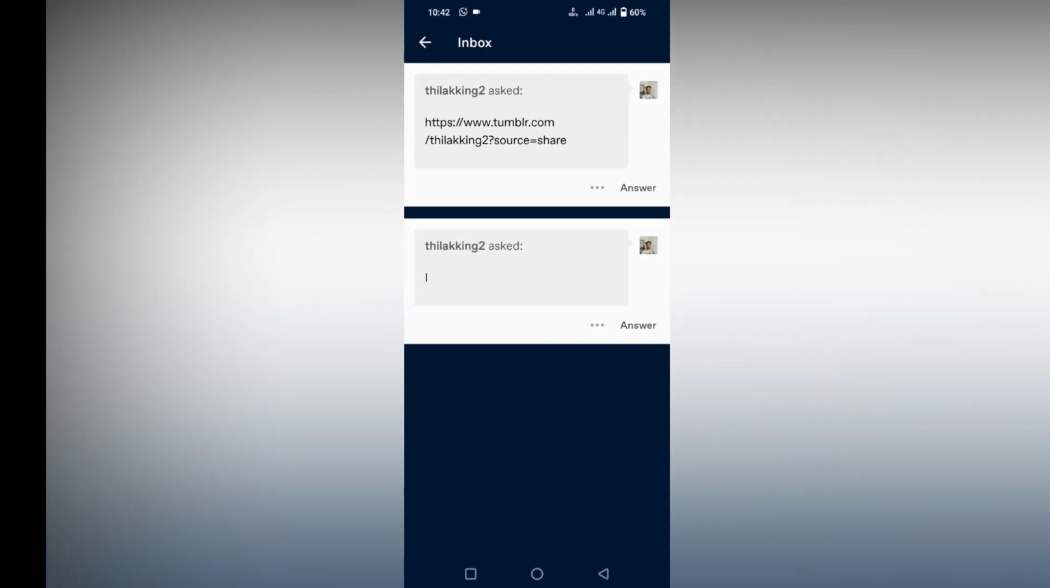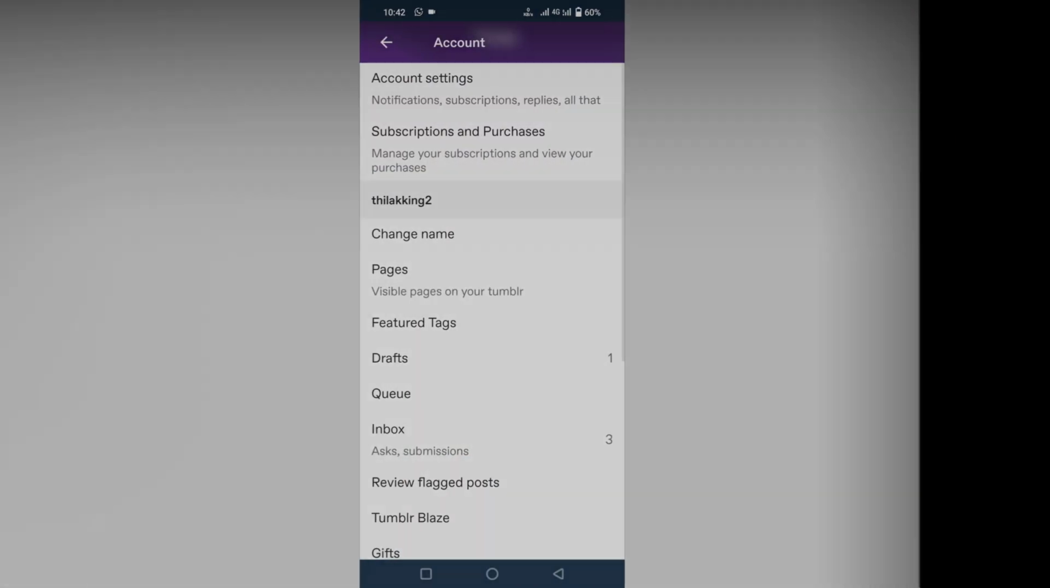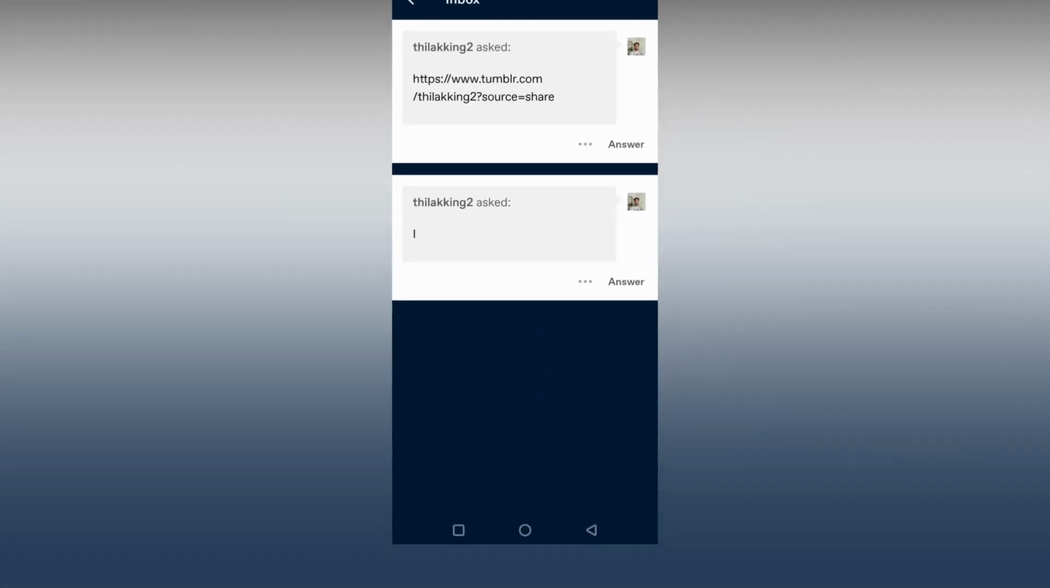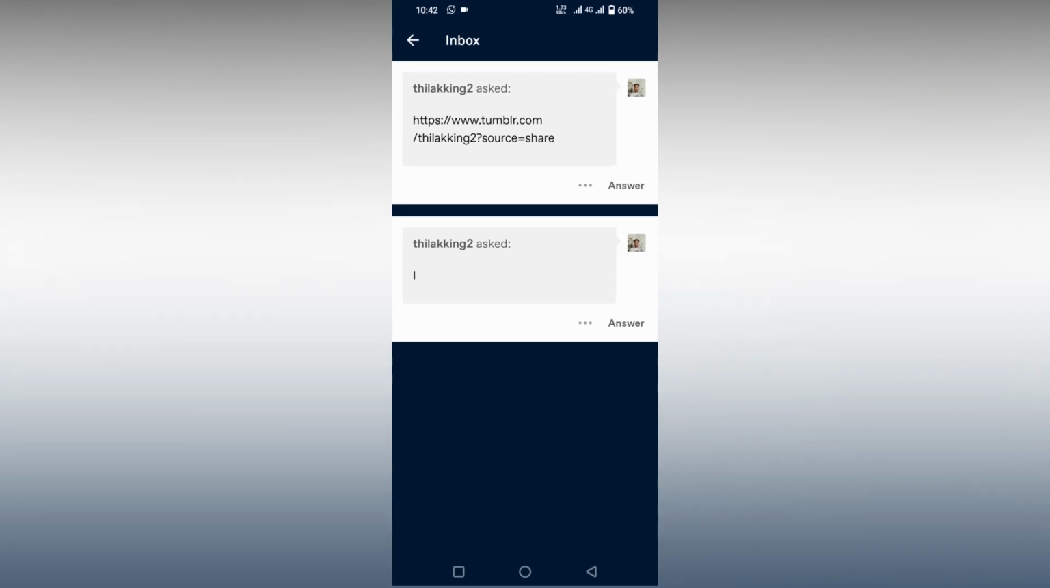on your inbox. Just click on the settings option, then click on the inbox option. This is how you just check your inbox messages on your Tumblr application.